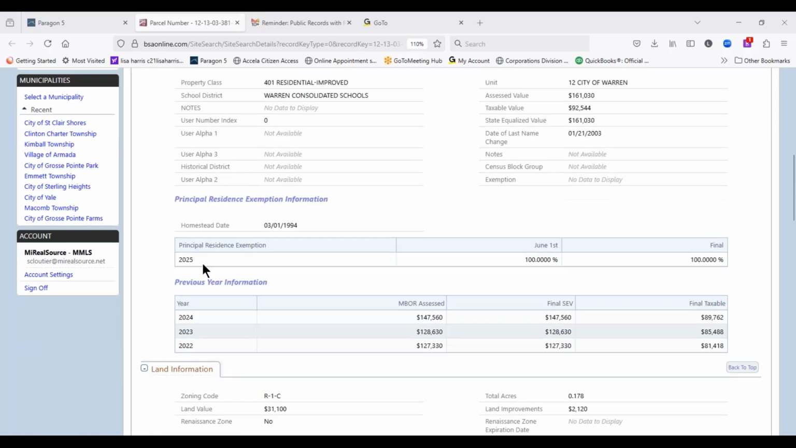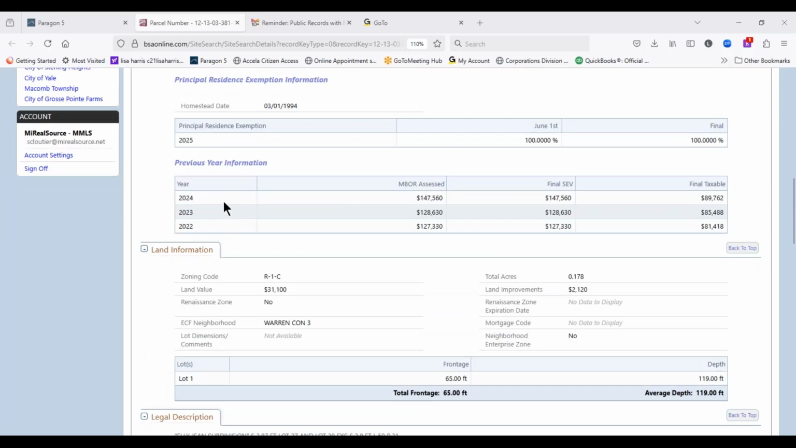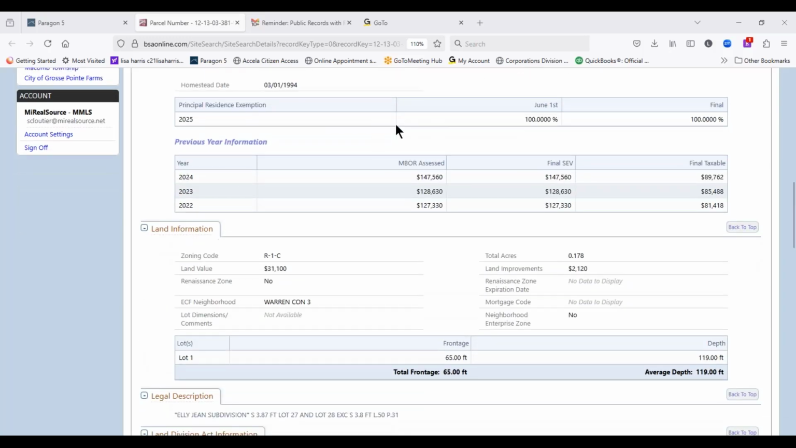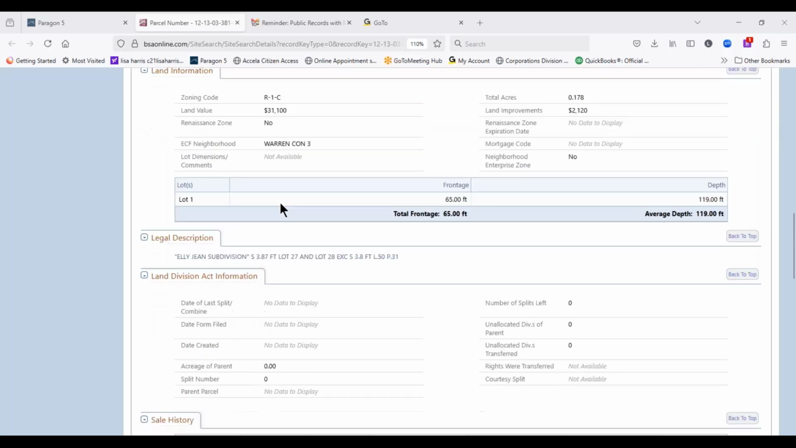Go down a little bit further here. It does show it's 100% homestead. Now this one just closed, so they haven't updated everything, but if you go down further, you're going to see the last 3 years of tax information, and as far as the taxable values and SEVs, the land information as well, gives you the school district. It's going to give you your lot sizes. Again, this is all needed for your listing.